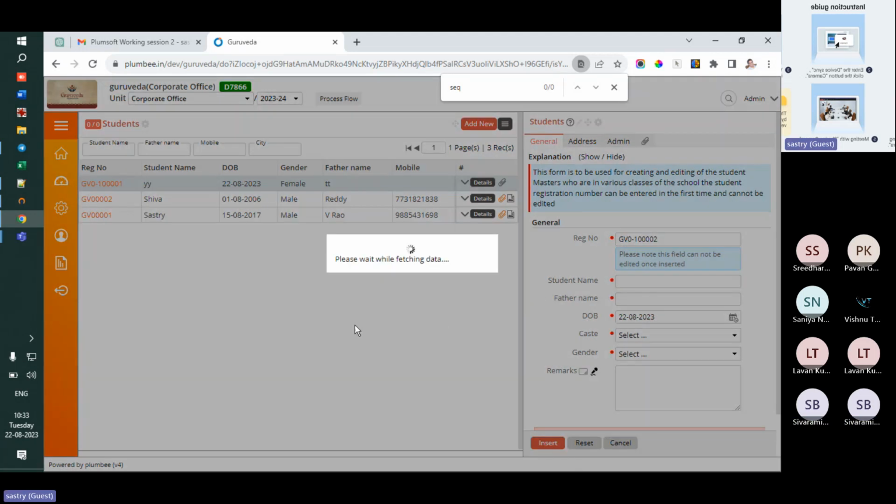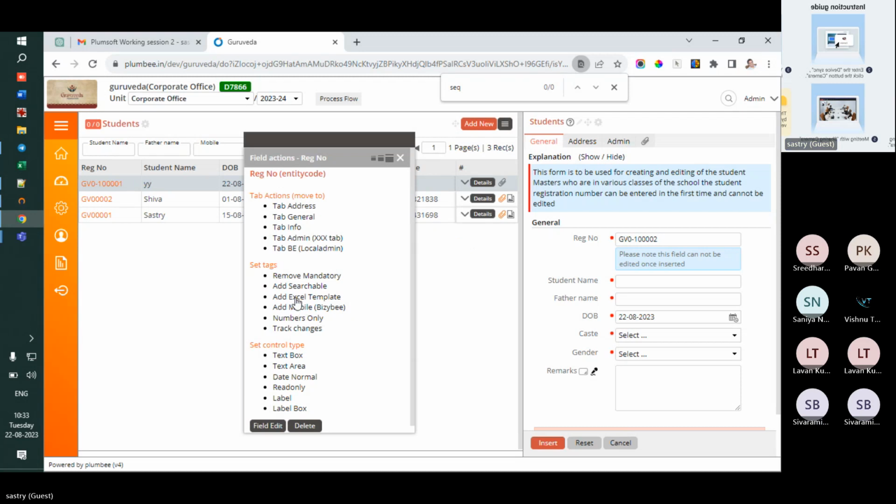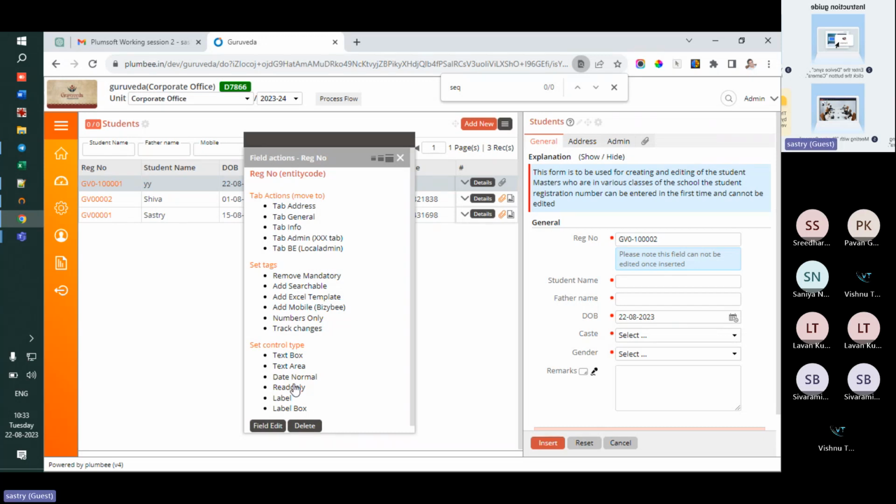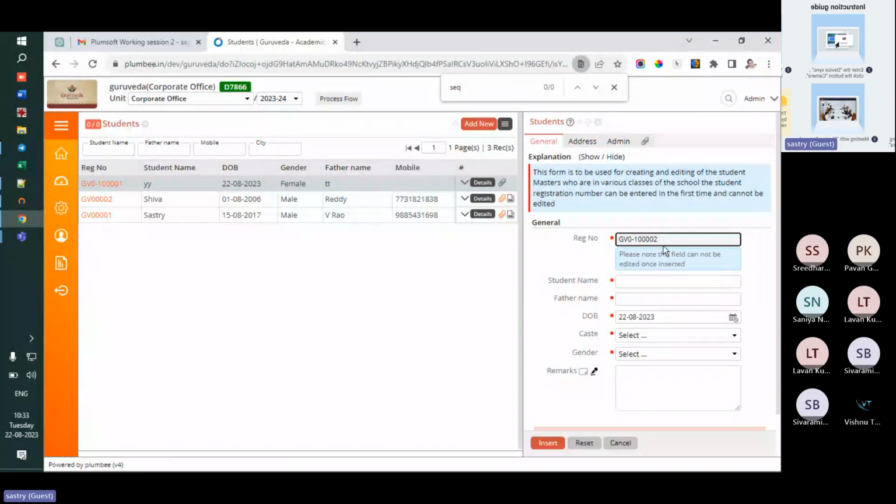And now you can make it read only so that the user cannot change it. Okay, clear?